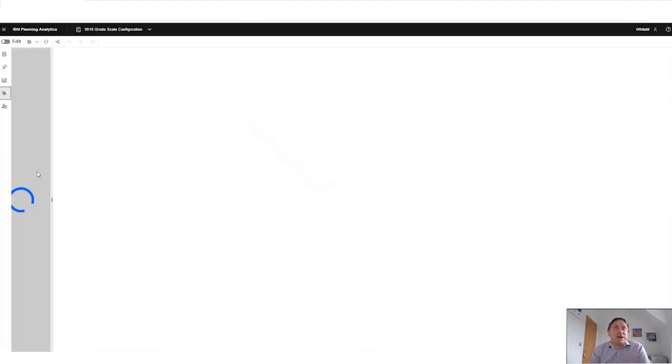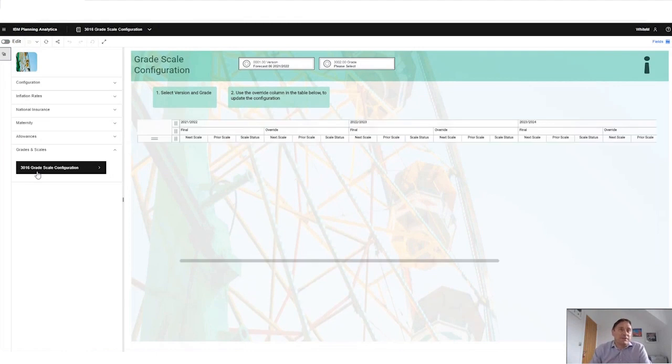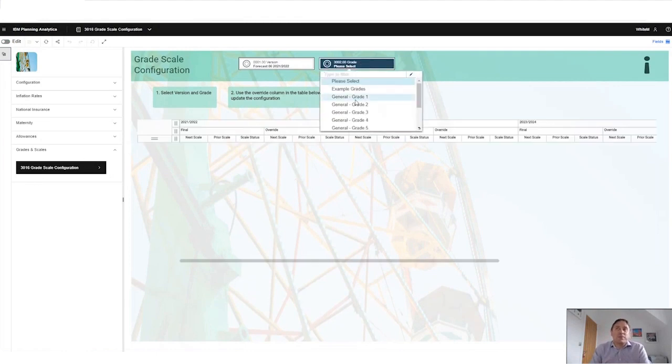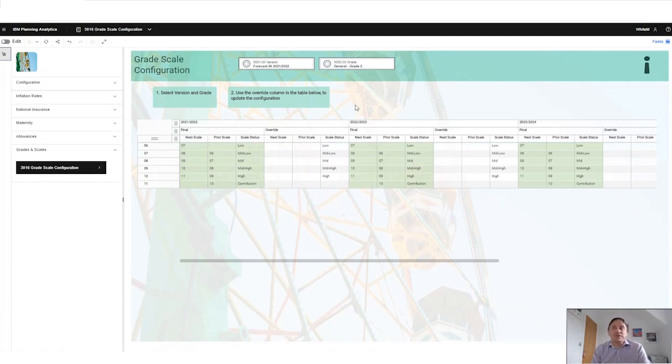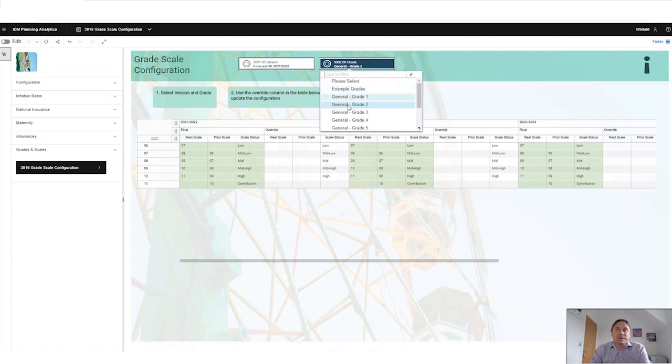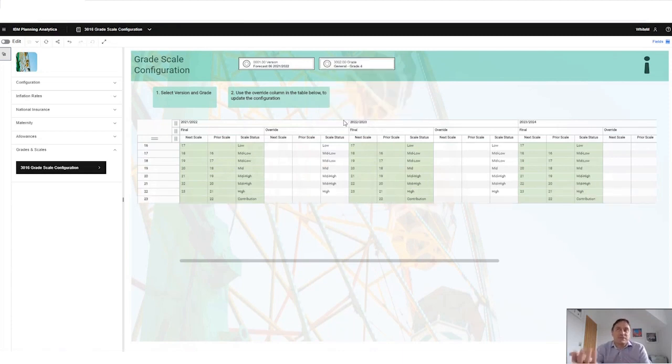On grades and scales, again, these will get imported and loaded in from iTrent. But again, there are opportunities for you to make changes to these in future periods, should you have plans in future to make changes to how the grades and scales work. But as they stand at the moment, a grade 2 employee will start on scale 6, and they will increment throughout the forecast until they get to scale 11, and at that point, that's when they stop incrementing for this particular grade. And obviously that will be set up for every grade that you've got. So grade 4 will start at 16 and go up to 23.